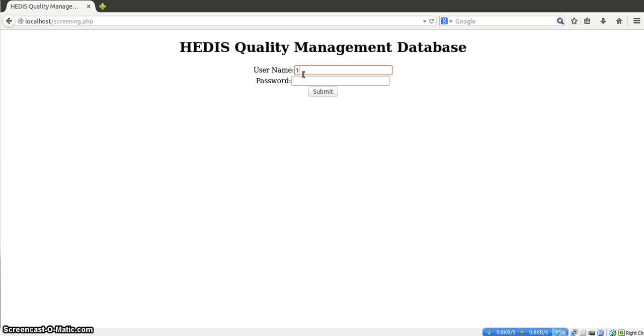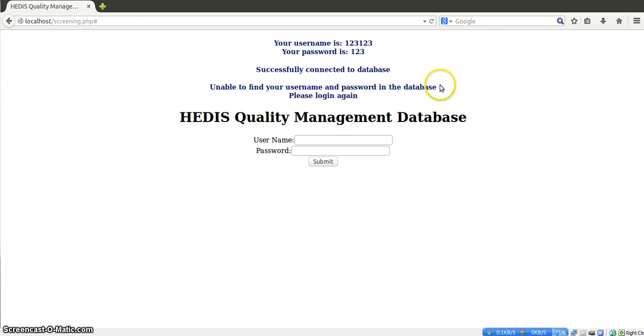First, we enter the wrong information to see what would happen. If I type in the wrong username and password and hit submit, a wrong information message would pop out at the top and ask you to log in again.